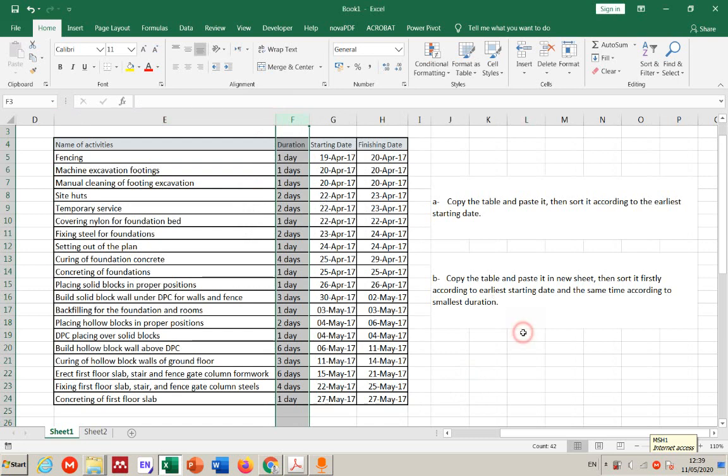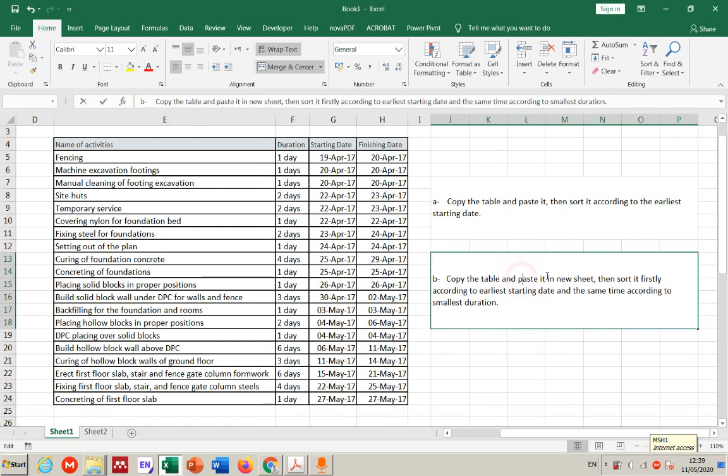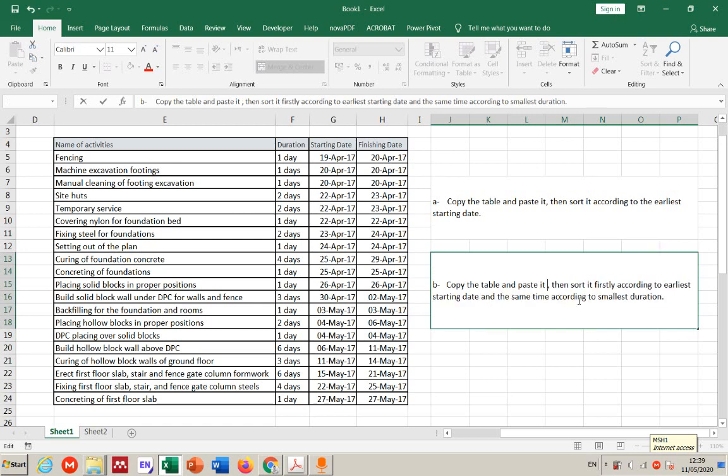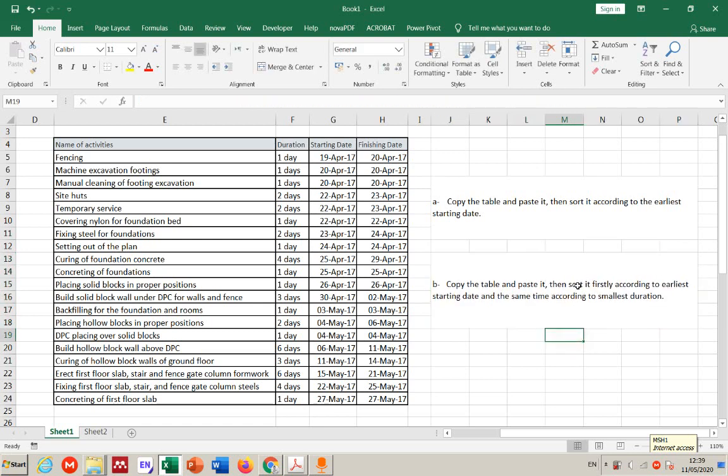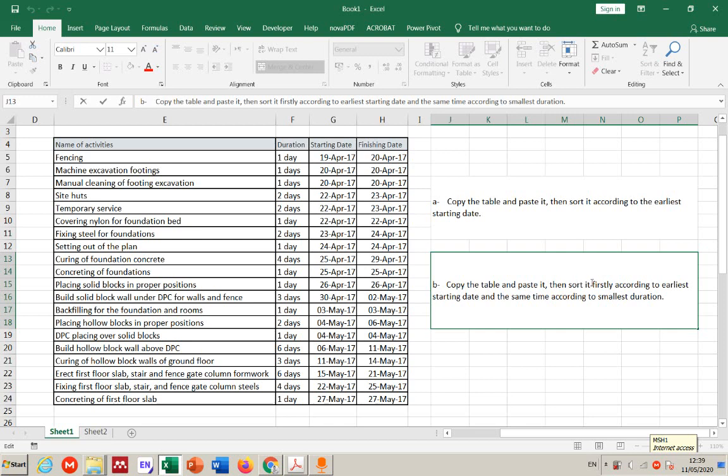Now, for the second one, B, I copy the table and paste it. Let's say not a new sheet, just copy it will be enough. Then sort. We call this two-level sorting.